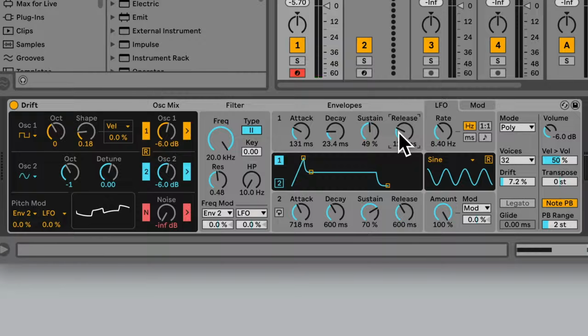So you should have heard there that when I adjusted the attack, decay, sustain and release, it affected the volume envelope. We can also use envelope 1 as a modulation source, as well as a volume envelope if we wish. Envelope 2 isn't a volume envelope though, so if I move some of these settings, then you won't hear a difference at the moment. This is because envelope 2 needs to be assigned as a modulation source to be able to hear a difference.